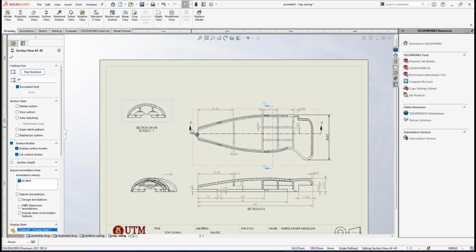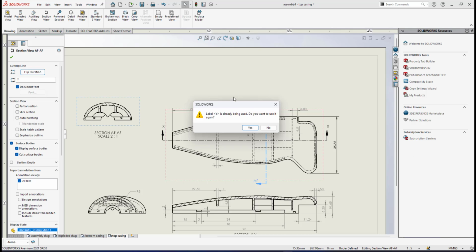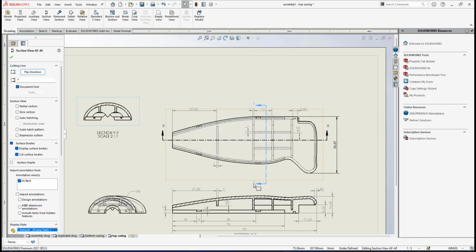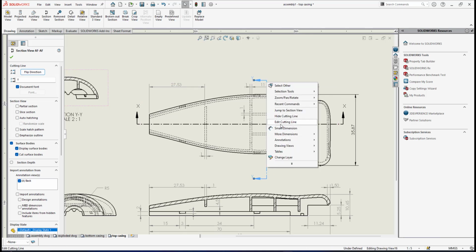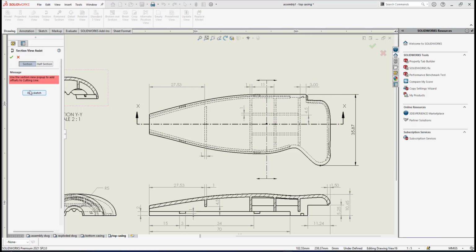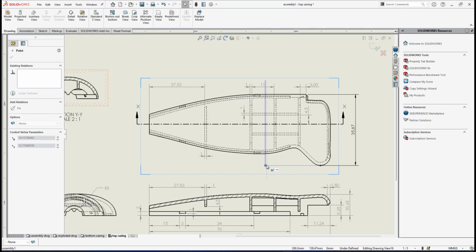Since I have this section XX, the label here is supposed to be Y. Make sure it is a capital letter. Just ignore this, I click yes. So I have Y, and I will also edit this cutting line, edit sketch. I press escape. I just adjust the arm, not too much. Here also the arm is not too much, like this. Then I exit.